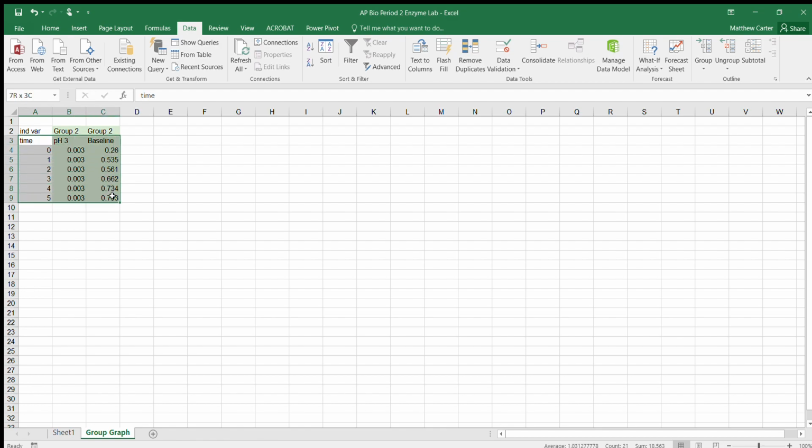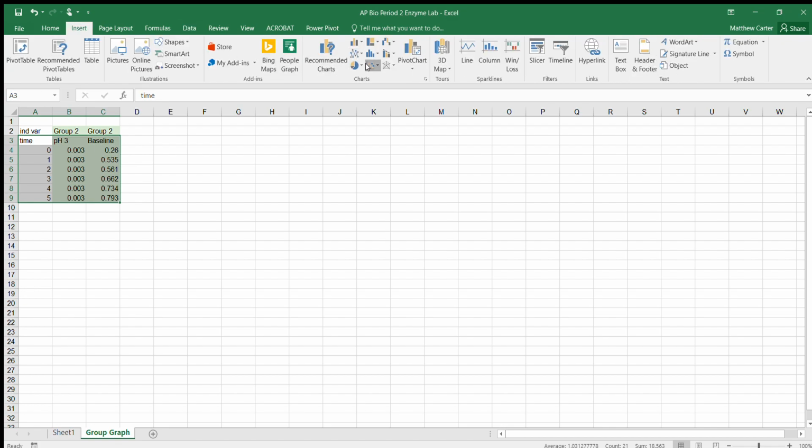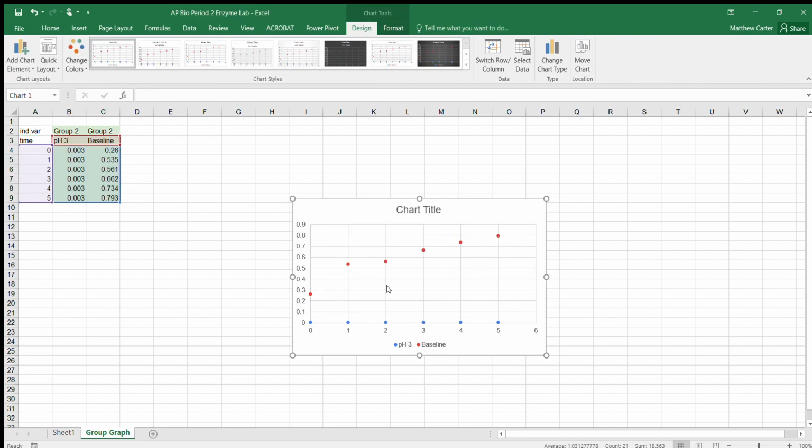Alright. Now what I can do is I can make a chart. The way you make a chart or a graph in Excel is you come up here to Insert, and I like to look at scatter plots, and we can see pH 3, which is the blue dots right here, is just kind of flat like that. The baseline goes up like so.